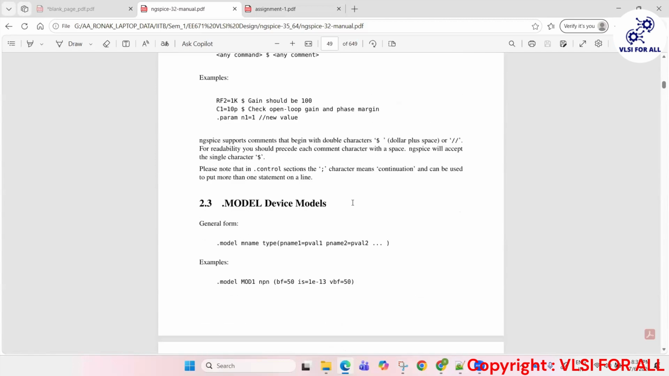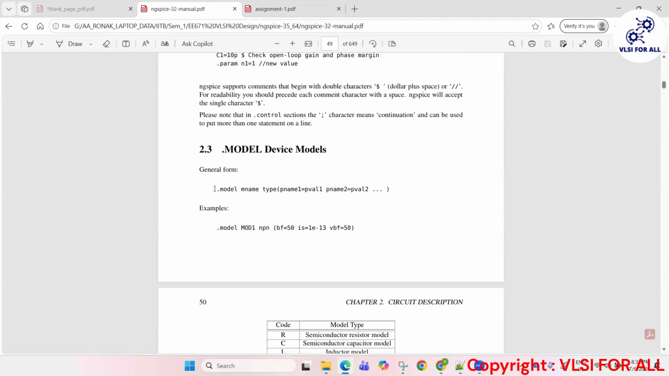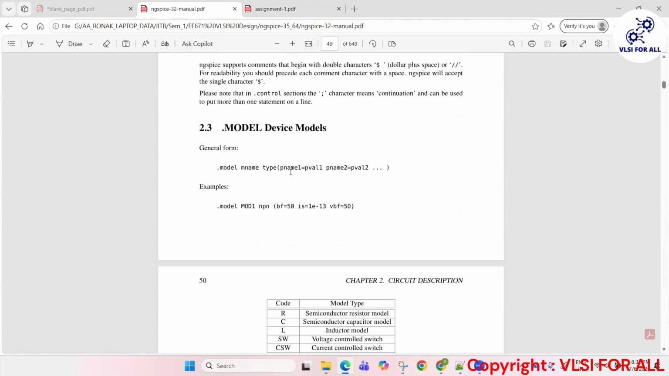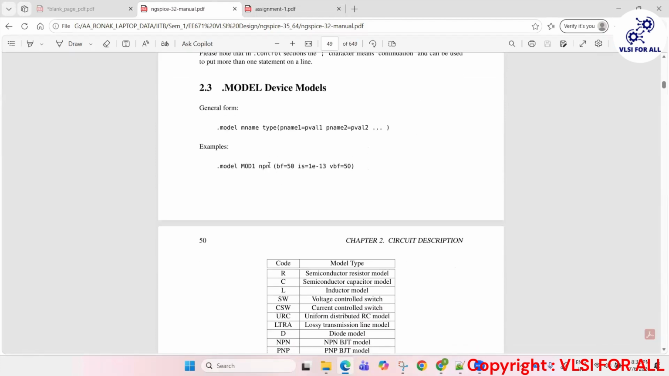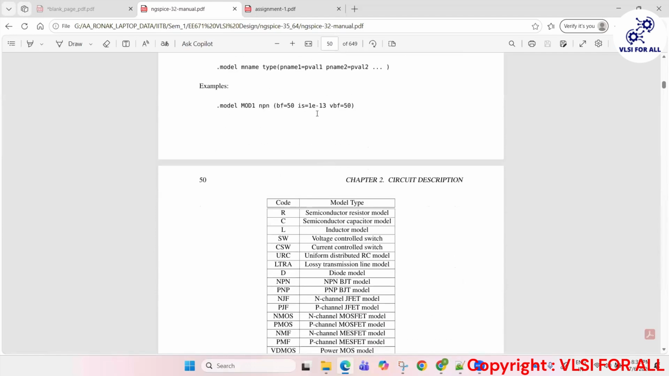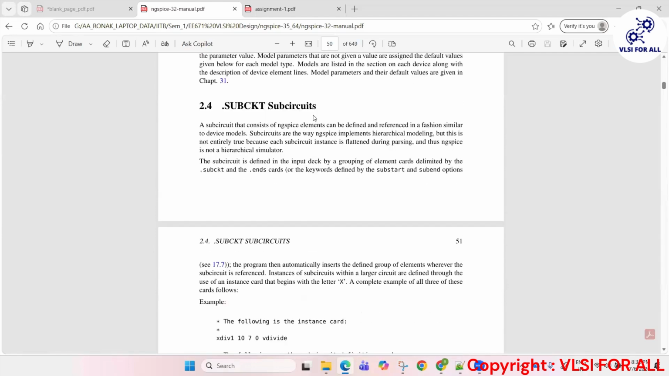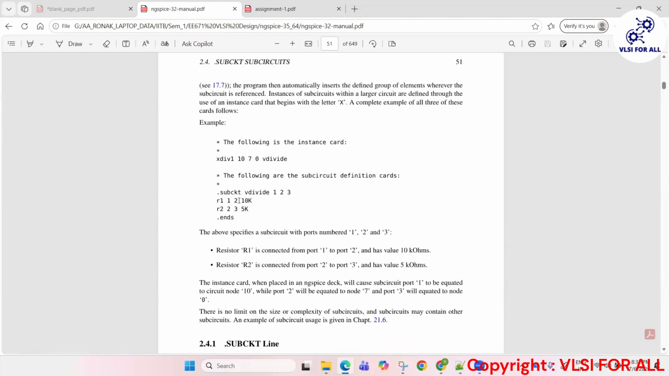It tells us how to create a device model. You need to give the names and define it. If it is an NPN, what will be the values of these parameters, and what BF and IS indicate, all is provided in this file. And how will you use it? For example, you are creating a resistance with a value of 10k, and the 1 and 2 are the nodes of the circuit.